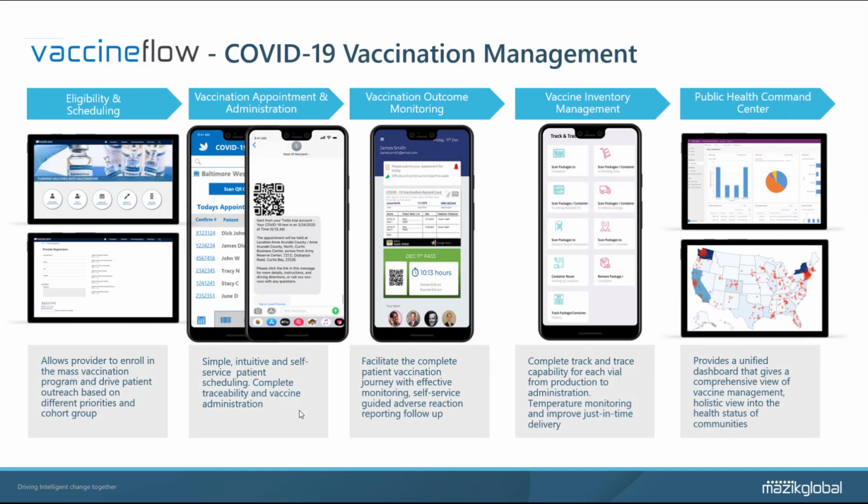But if I try to explain these three personas from the features perspective, the first feature we are focusing on is eligibility and scheduling. As you're aware, the CDC has defined phase 1, phase 2, phase 3, but every hospital defines phase 1A, 1B, 1C depending upon the number of vaccines they are getting, the age of the employee, comorbidity, and other things, to ensure that they can prioritize the employees who need to get vaccinated first. So we provide the capability there.